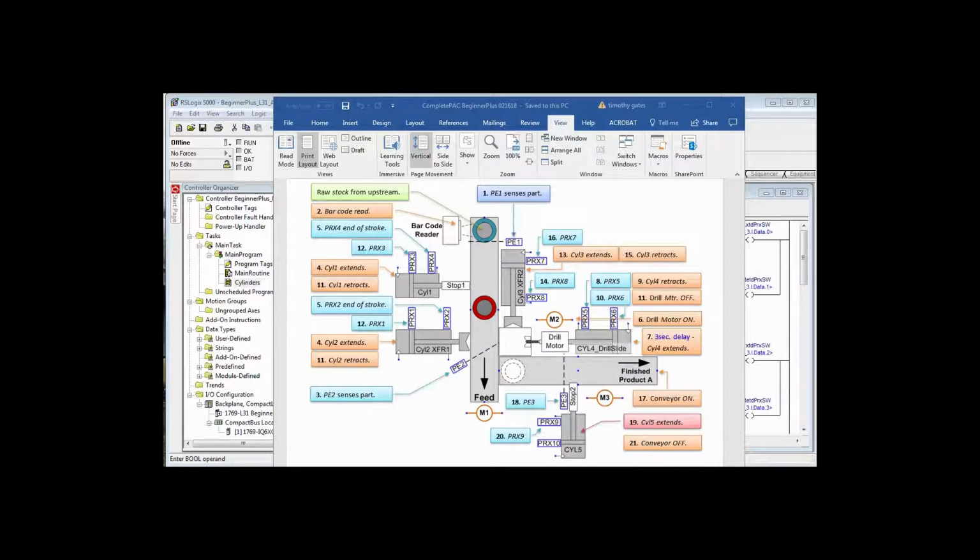We have 2 conveyors, and those are illustrated by the 2 gray rectangles. One is vertical and one is horizontal. We're looking at the top view of the process, and the process begins with the green callout, raw stock from upstream. Now this raw stock, it really doesn't matter what it is or even what shape it is. It's just raw stock.